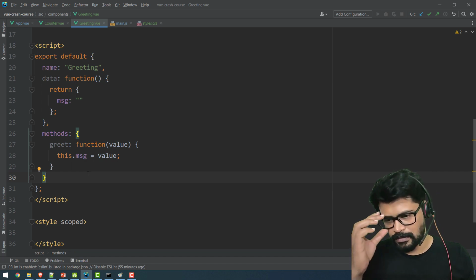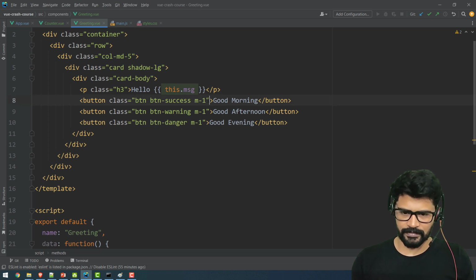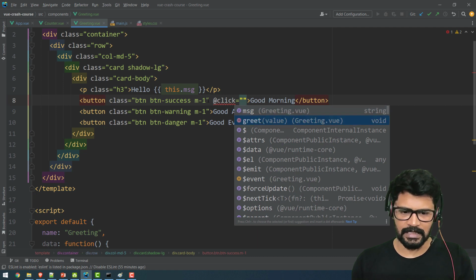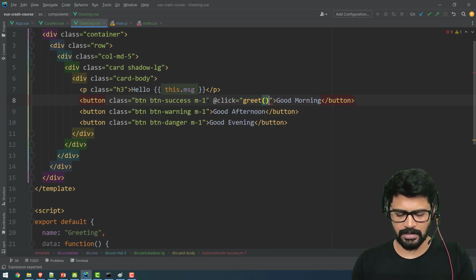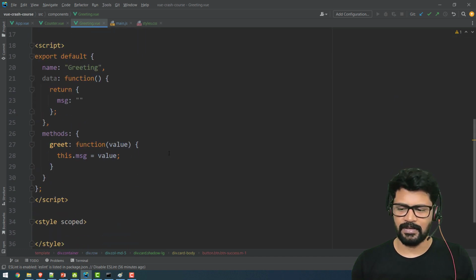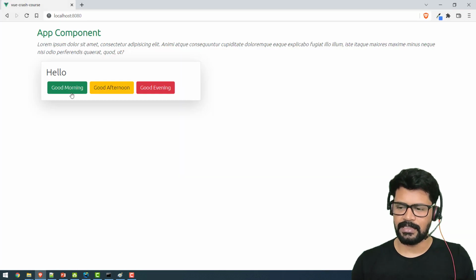Now we have to call it the moment I click on each button. So how do I call? Let's say @click is equal to greet function call with 'good morning'. So @click greet good morning. What happened? This function takes in the parameter called good morning, receives the value and updates your state, and that state data has been bound over here. So the moment you click on it, it'll display good morning here.